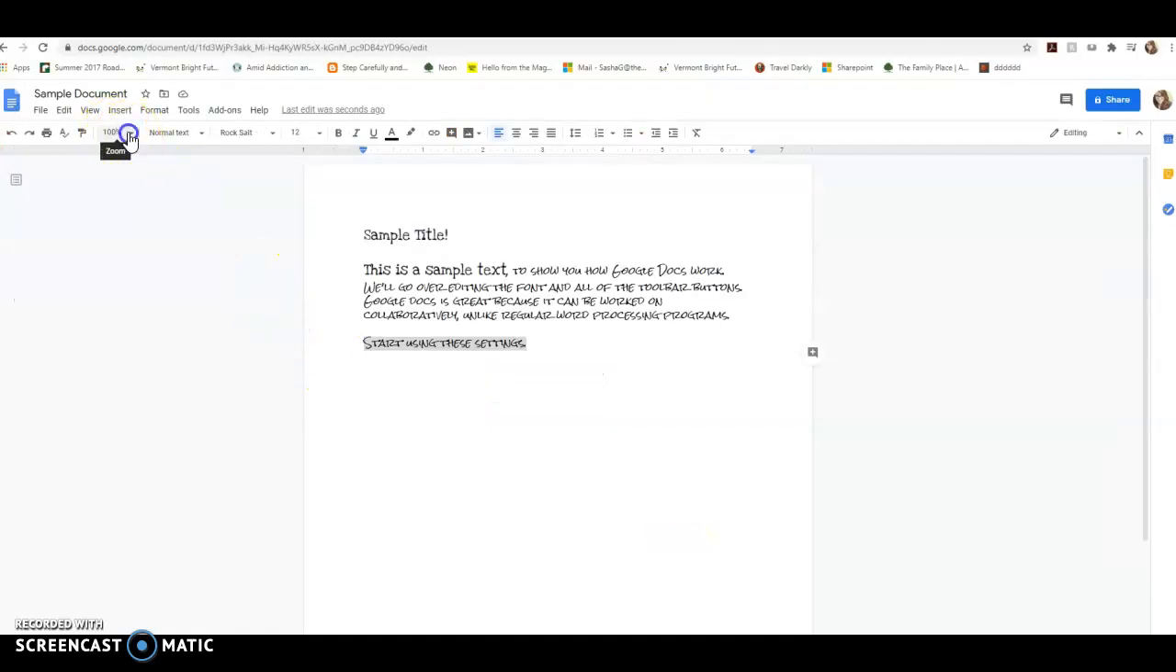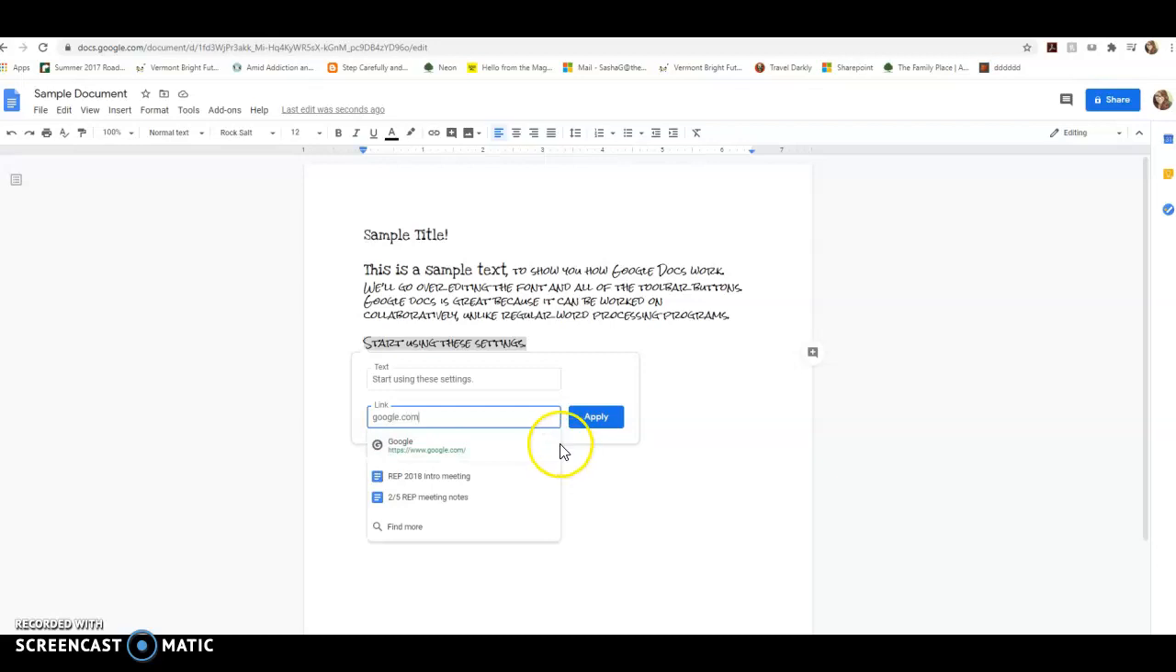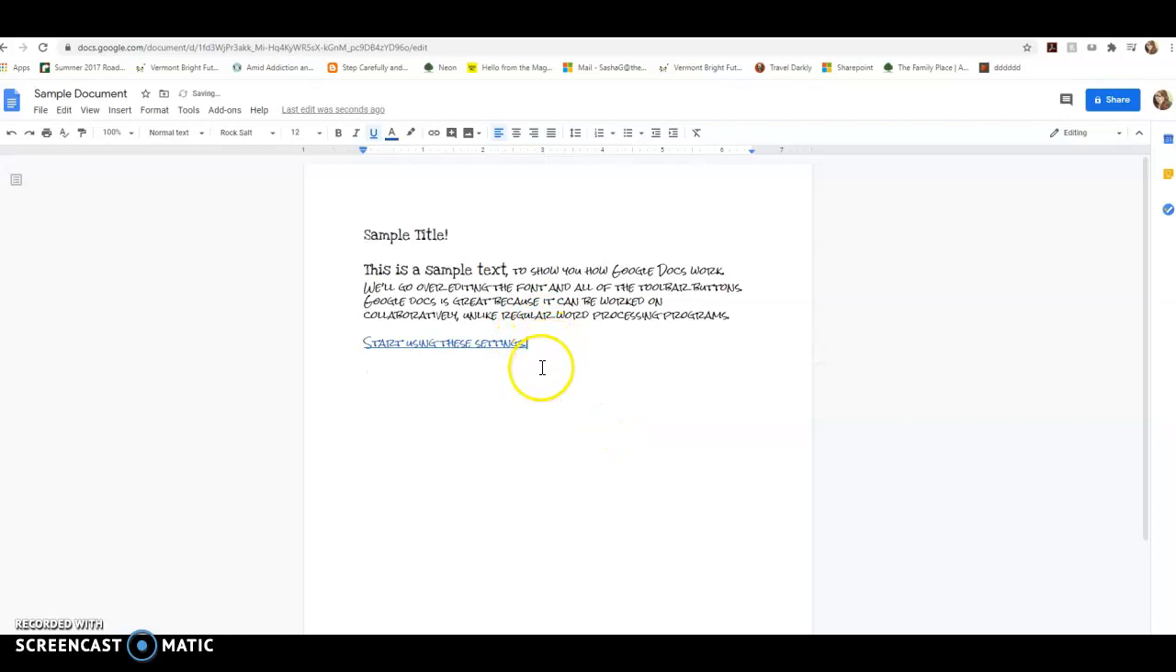We have the zoom options here, and then we can add a link if you highlight some text, which I've done below. You click that, and then you can type in something you're thinking, and it will come up with suggestions or other documents that it might be in my Google Drive. And so you can click on that and apply, and it turns right into a link.